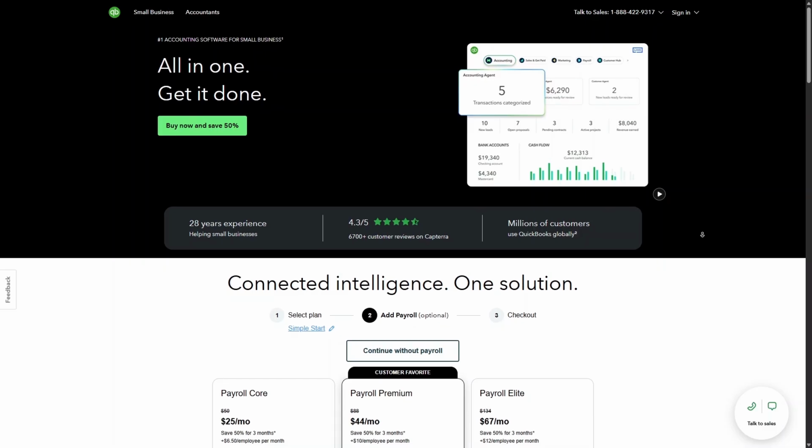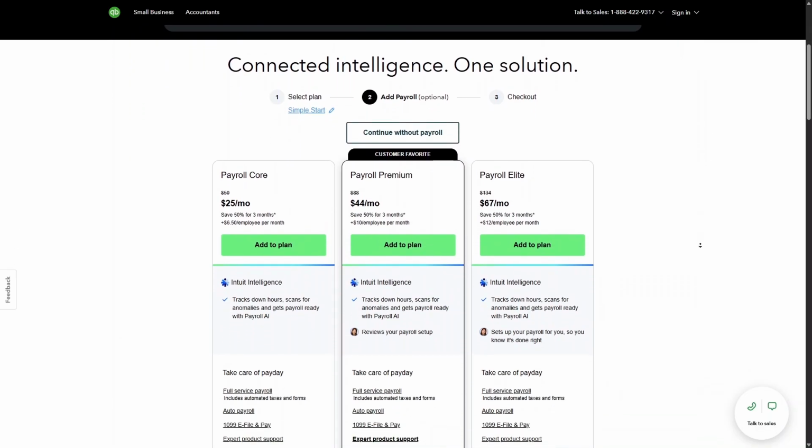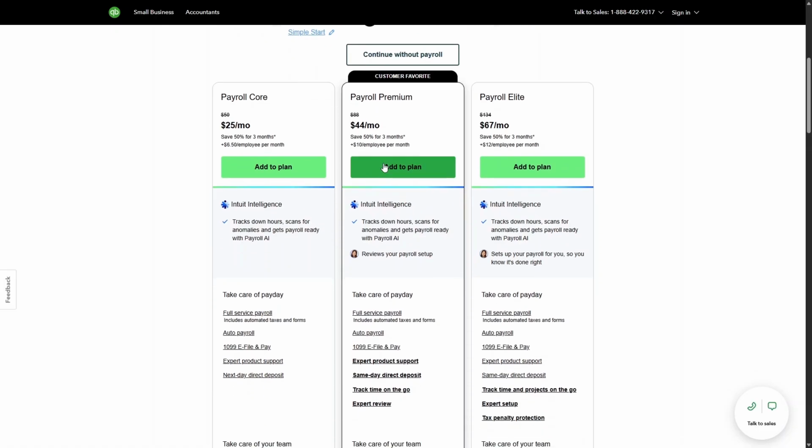Also, once you start creating your QuickBooks account, you'll notice that there is an option to purchase a payroll option. Today, we are going to be using the Payroll Premium feature as it allows for everything that we will be going through in our example, and it is also the most popular option with QuickBooks.